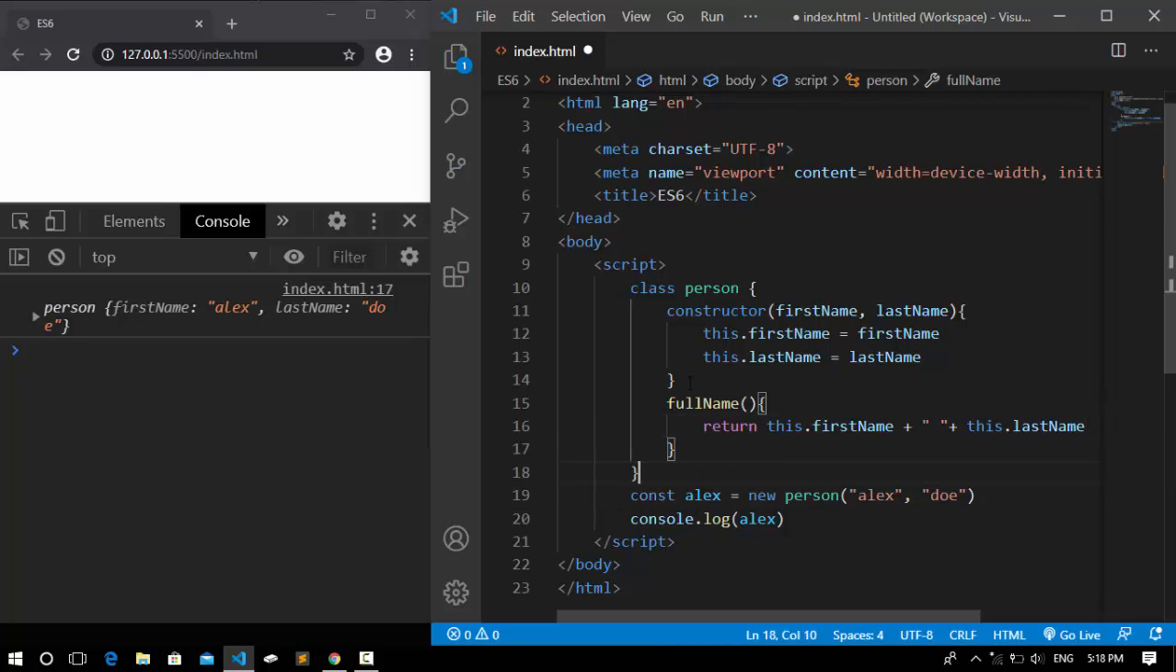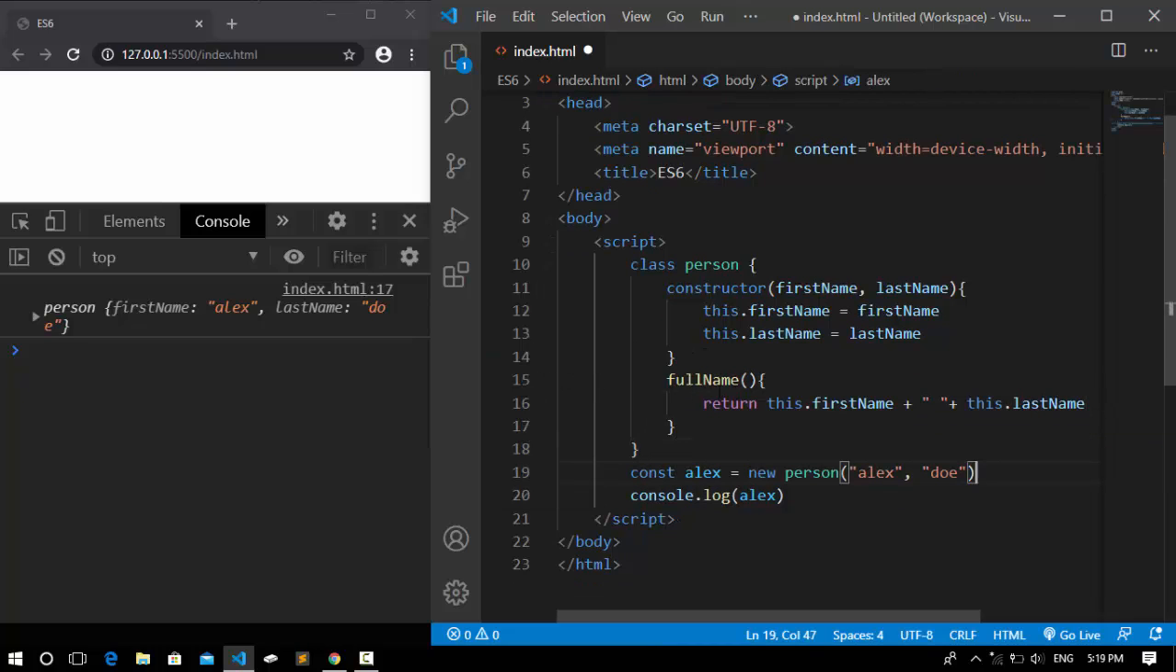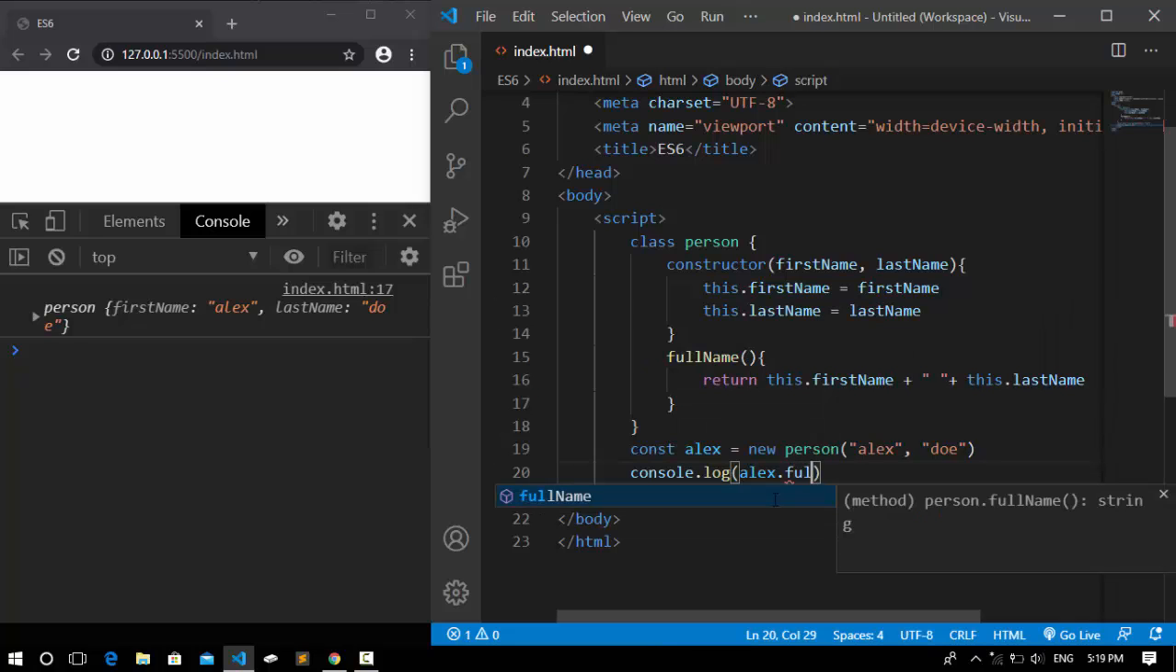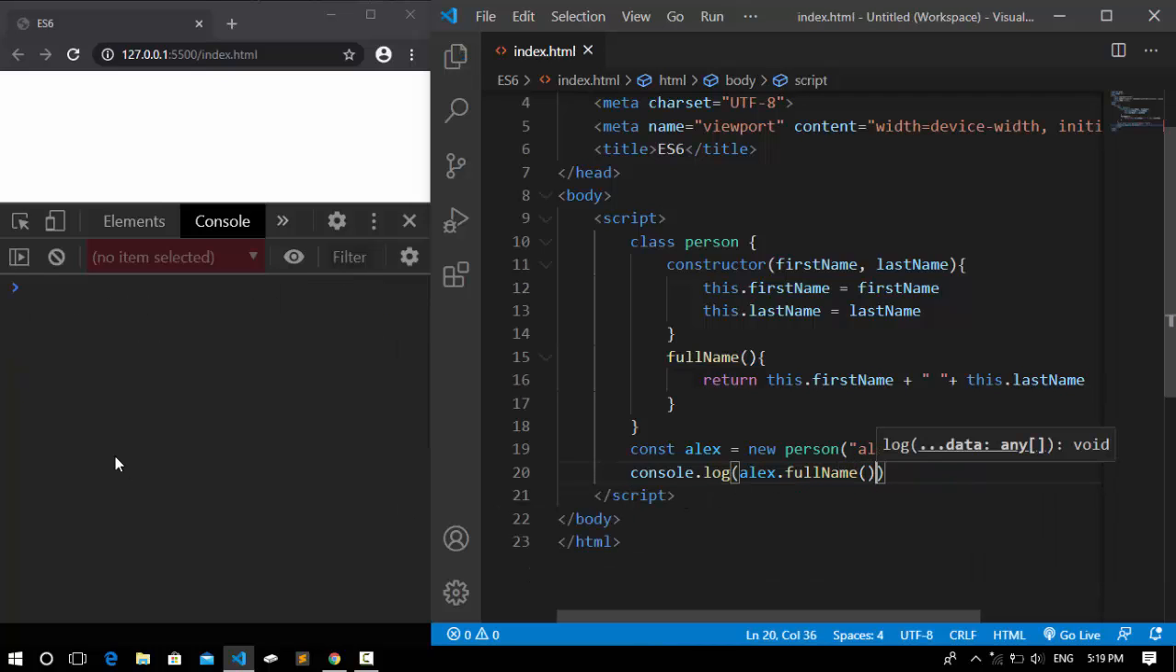So now if we want to access the full name from the person, what we want to do is refer to the object of the class. After that, put a dot and refer to the method that you have declared before. Now if I save it in the console, what we get is Alex Doe.